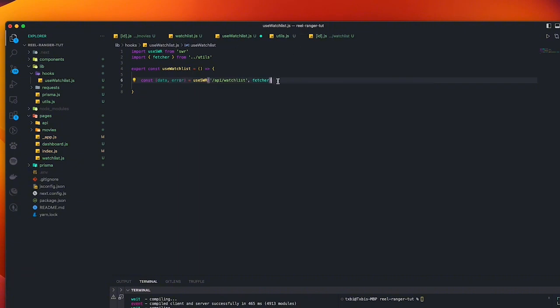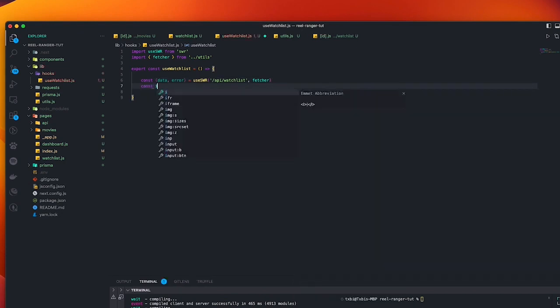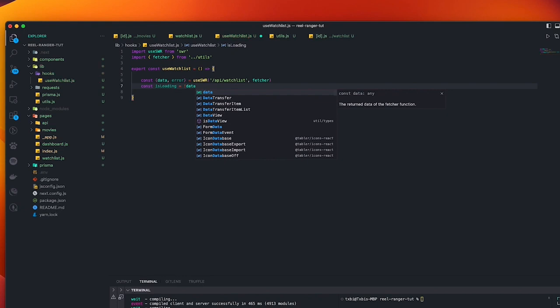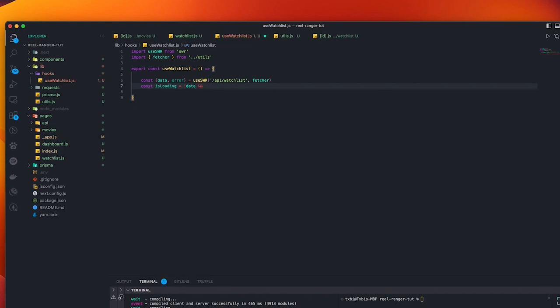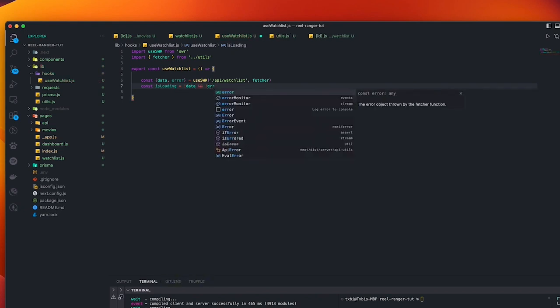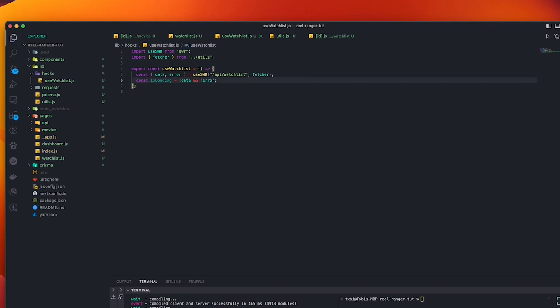But this is not necessarily enough. We also need a loading state. So useSWR makes that easy using a custom hook. So we're going to say const isLoading. It's going to be our loading state. It's going to be equals to when there is no data and when there is no error yet. So that's literally the logic behind it. When there's no data, when there's no error yet, that's going to be our loading state.